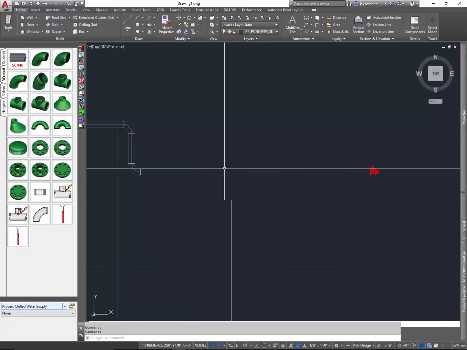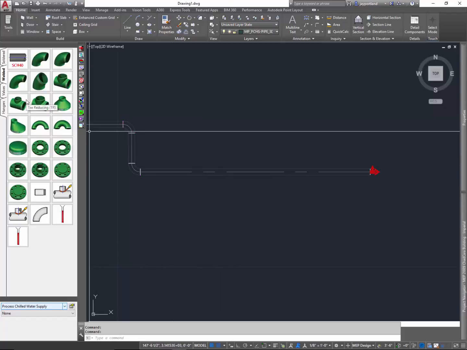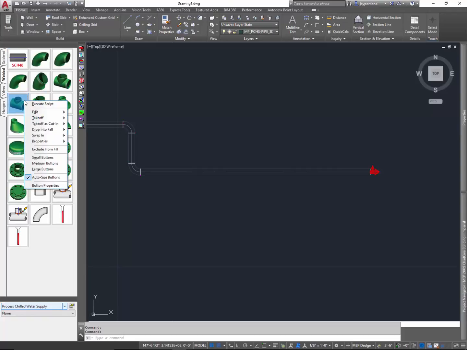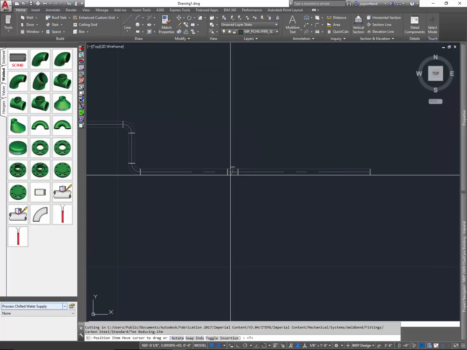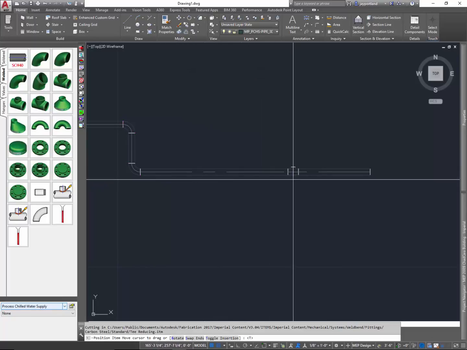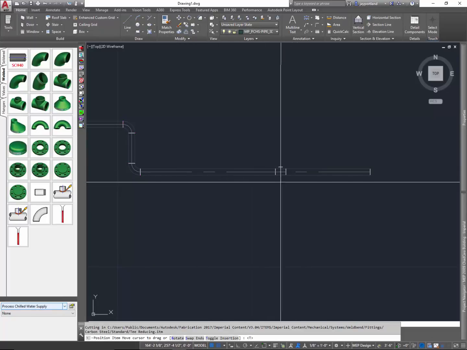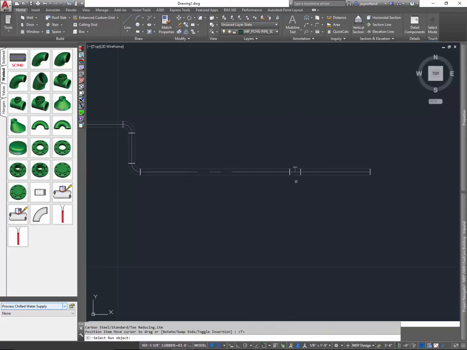Now, if I want to add a reducing T, I've got that T reducer right here. There's a couple of ways that we can do this. I can right-click on this, and I can take off its cut-in, which means that it's going to place it within this particular pipe. So what size do you want? Let's do a 6x6x4. Now I can see that I can slide it anywhere along the pipe, and it'll automatically place it. So here is where I want to place it.